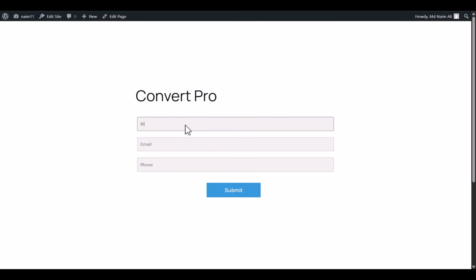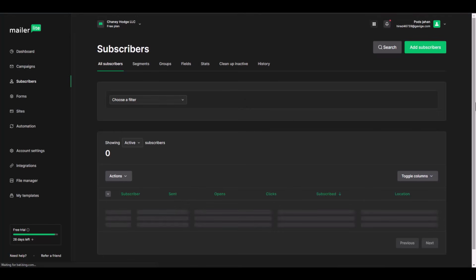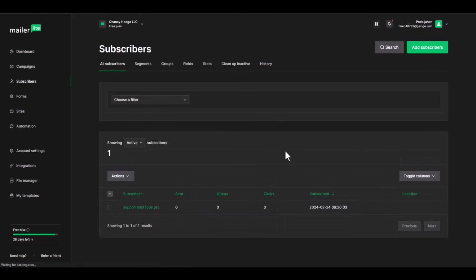Now, let's fill out a form. Submit the form. Now go to MailerLite dashboard. After successfully sending the data via Uncanny Automator, you can see it in MailerLite.